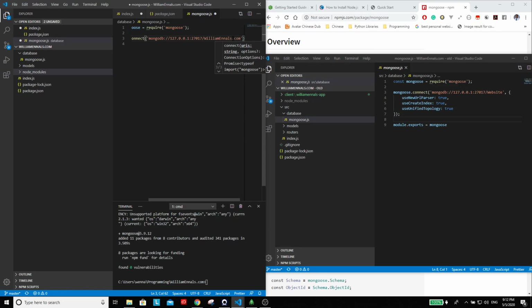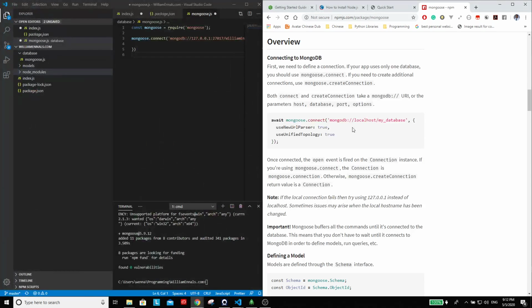So now we're gonna go WilliamEnnals.com, and then do this, and this is how you saw in the documentation. This is telling it where on the web the URL for your database is, and then this here is saying, okay, these are all the parameters that you have to use to connect. So these are optional, obviously. Well, not all of them. So use new URL parser. Yes, this is just default stuff that you just have to do.